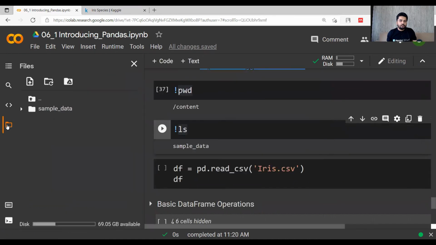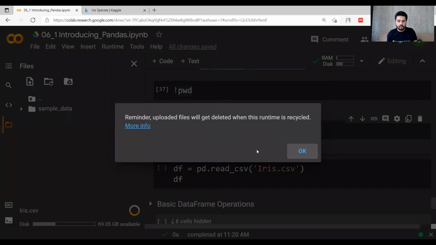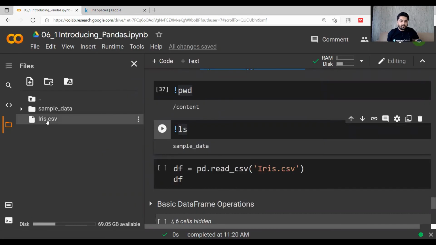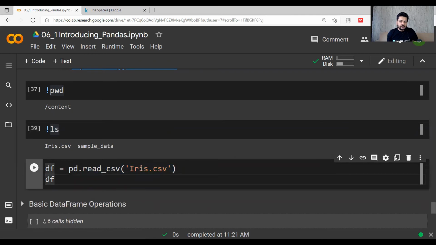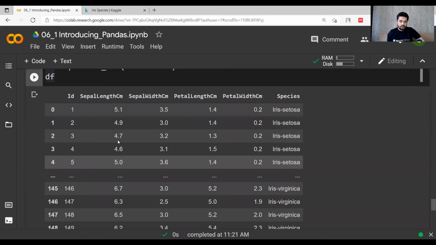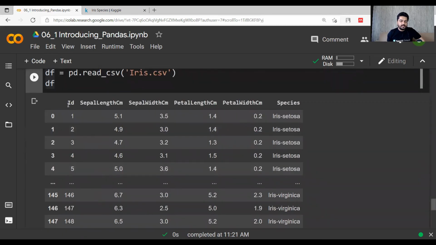So I have to go to the file menu and drag and drop my CSV file here. Let me drag and drop it and add the CSV file at this location. I have dragged and dropped this iris.csv file, and you can do the same. Now if I run the list command again, it will show me that the iris.csv file is available. Now if I run pd.read_csv, the iris.csv file is read into the data frame. If I run this now, it will give me the data frame with the dataset values.